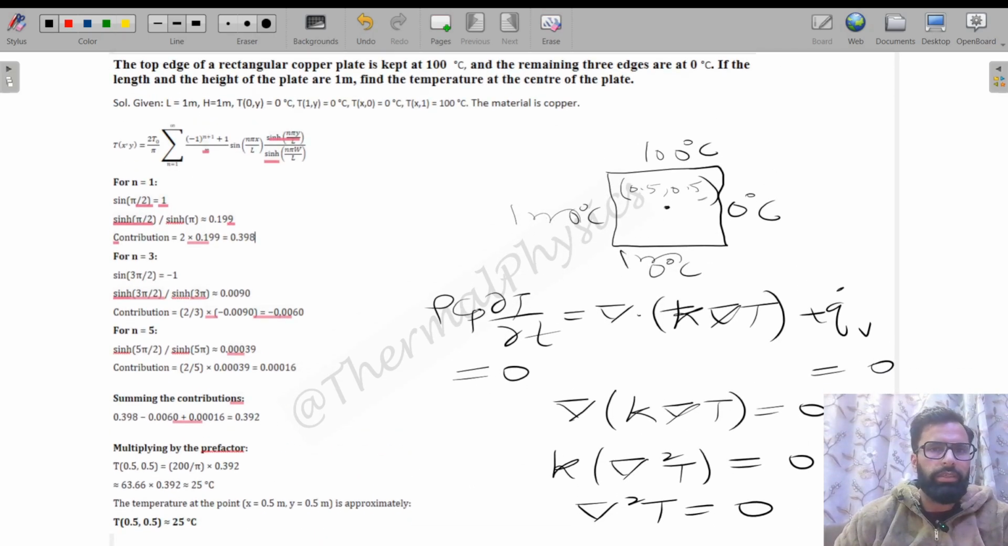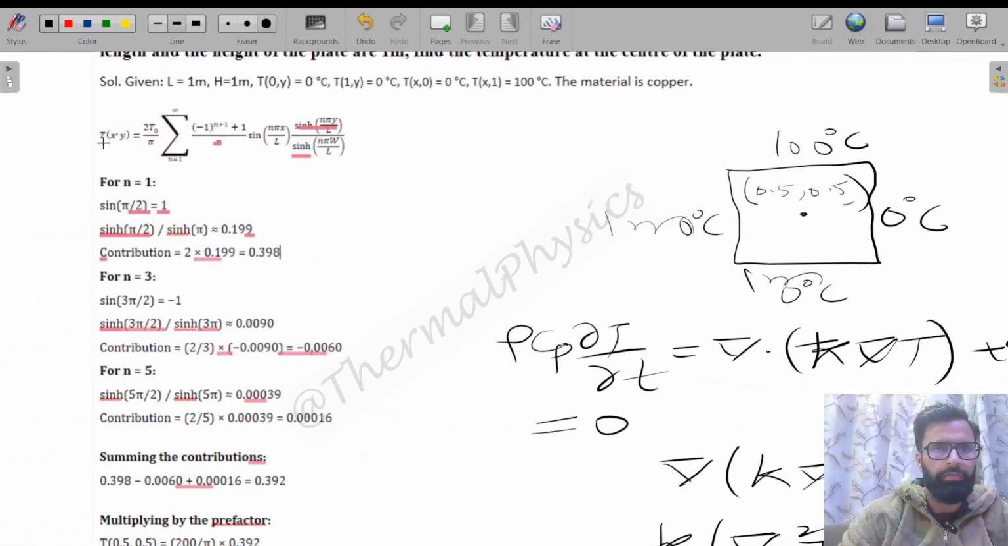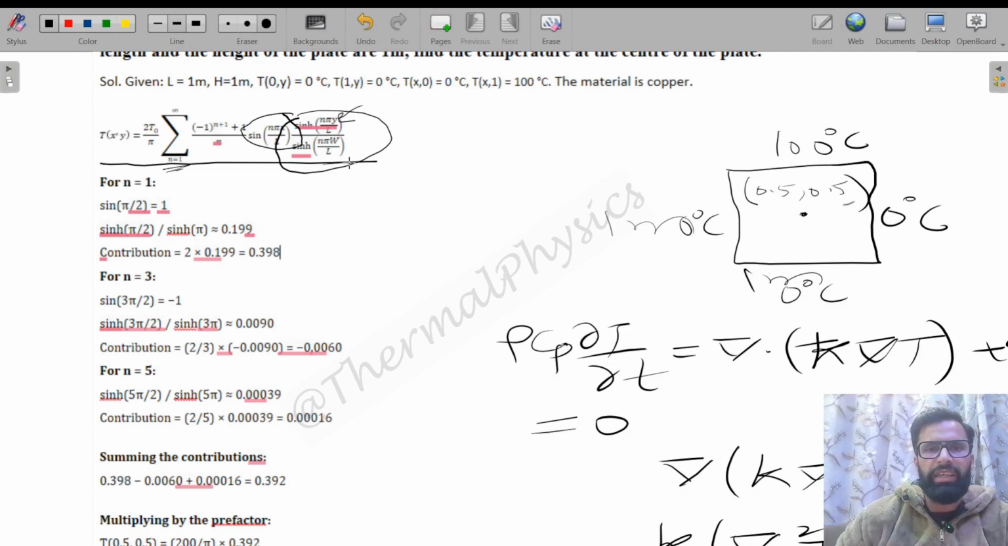and we know the solution for this kind of problem is given by this equation here. Now this is the solution here, and we know the temperature varies sinusoidally with x, and decays hyperbolic sinusoidally with y. The solution is also in the form of a series. Since the solution decreases with y, we can choose the first few terms to get an accurate solution.